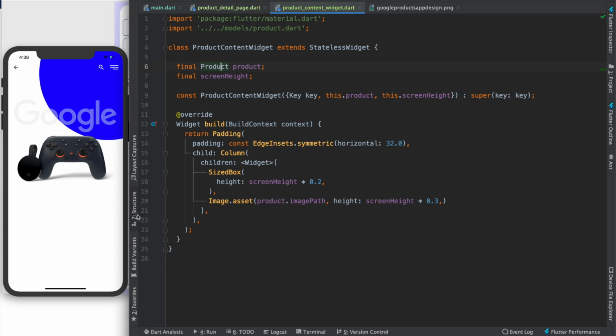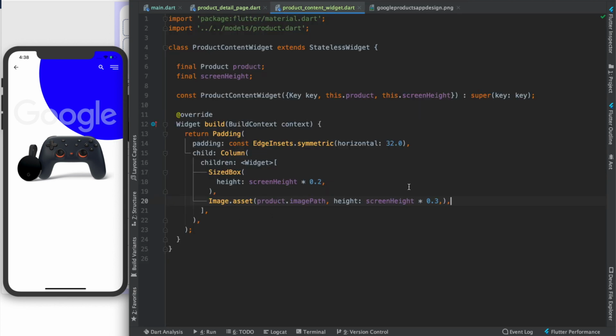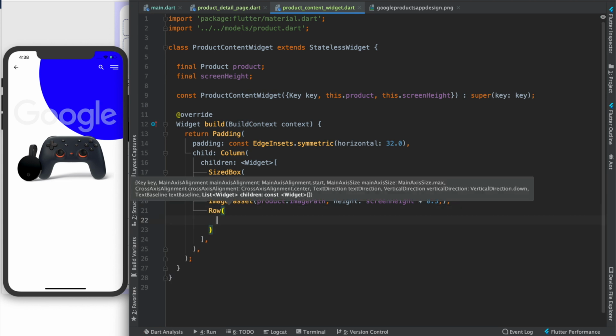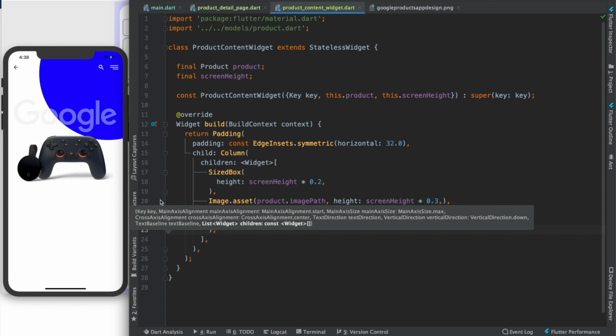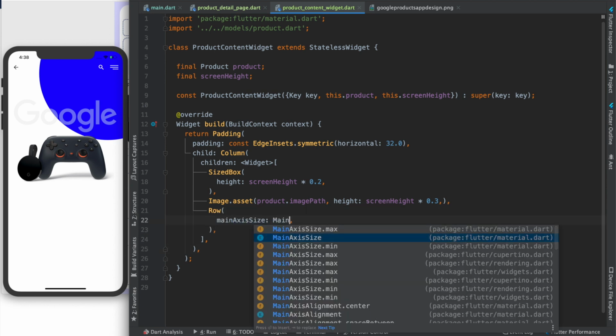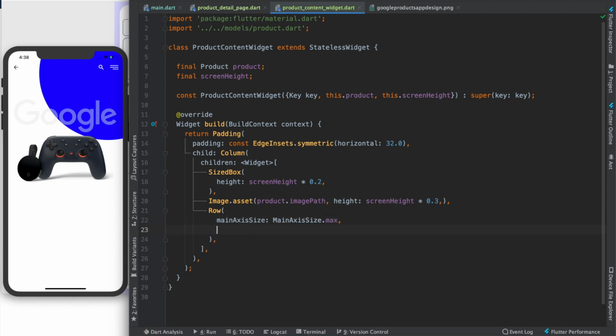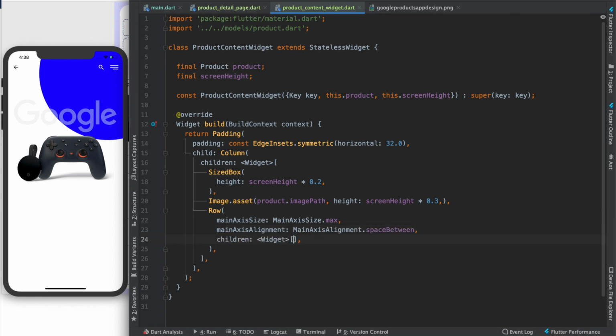So till here we have done, right? I think it looks good. And then after that, let's see what is there in the design. We have some spacing. We have starting in this, so we will be using a row. Spacing we will deal later because we don't know how much this image is. So let's see. The main axis size will be max, so that both the elements are having some space between by using main axis alignment dot space between, and then the children.